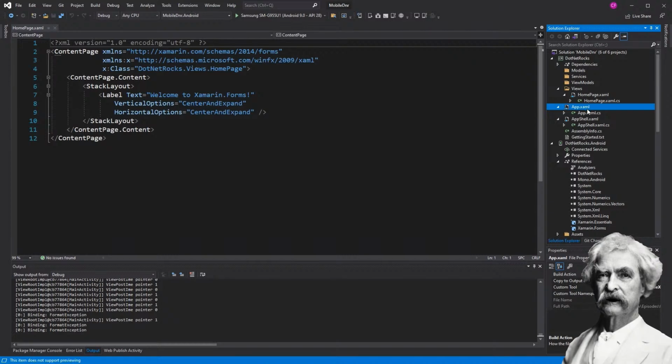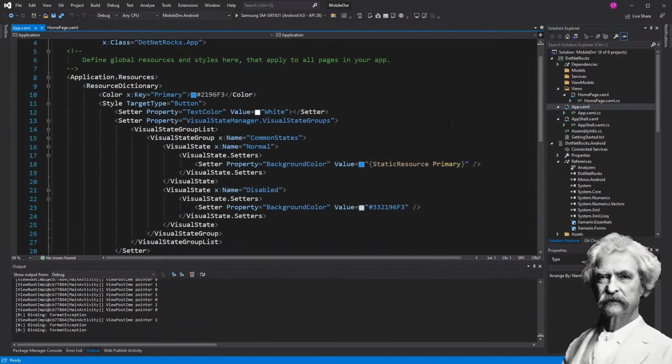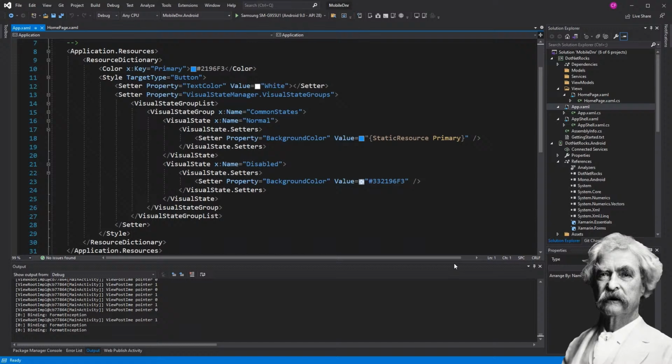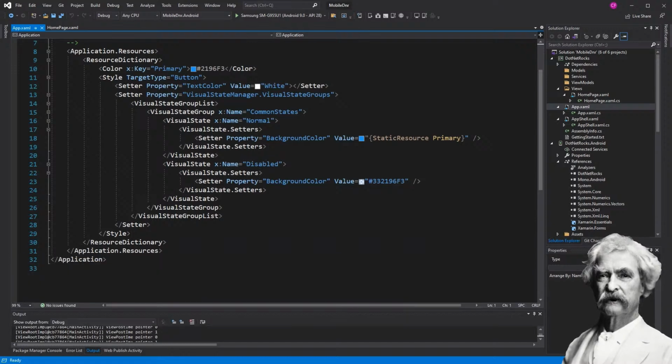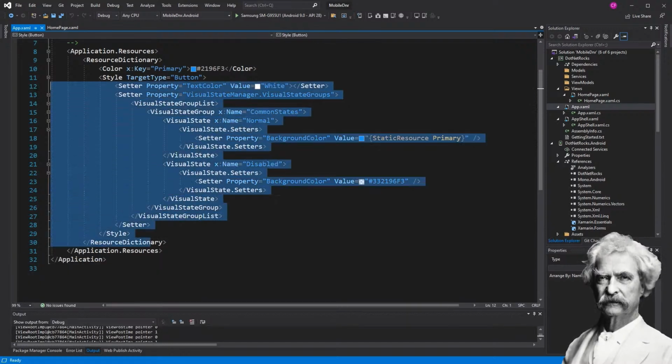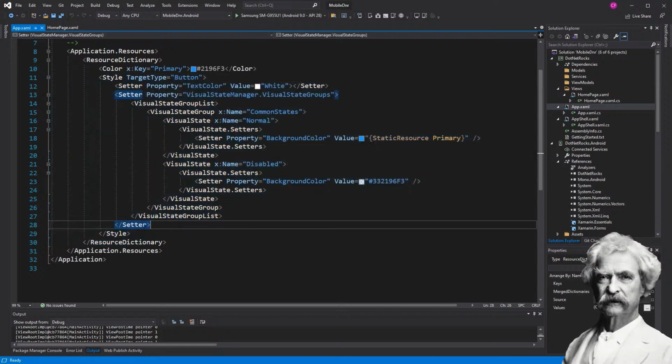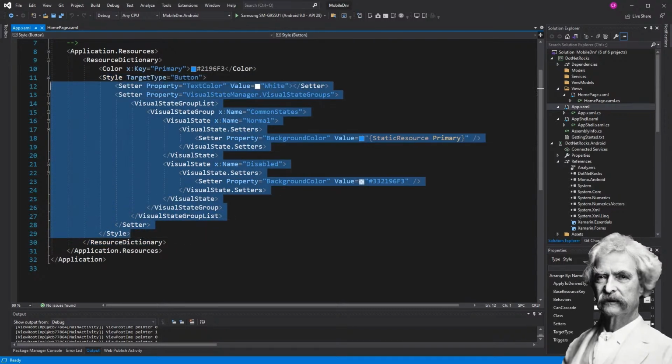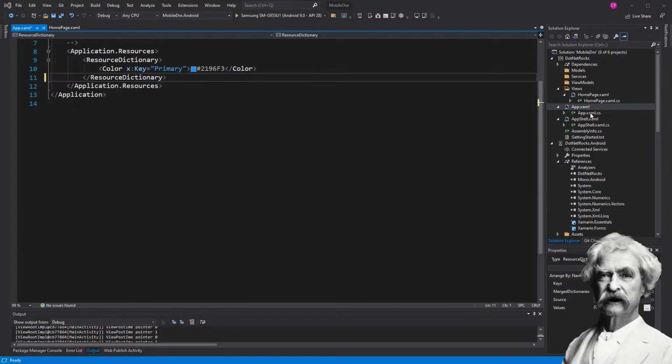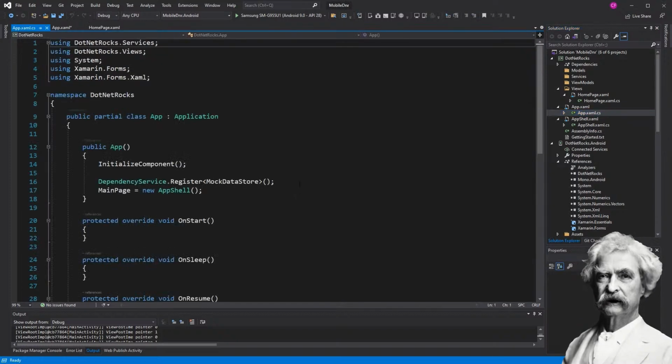So let's go to app XAML. And you can see that there are some styles here. Well, there's one style defined for the button. And we're not going to use that, so I'm just going to take out that entire style section. Now the code behind, I need to clear some things up. Obviously, we don't have this mock data store anymore. We're not using some of these using statements. So let's just get rid of all that.